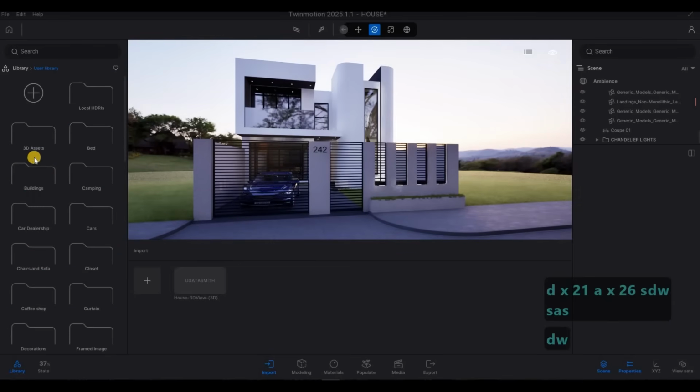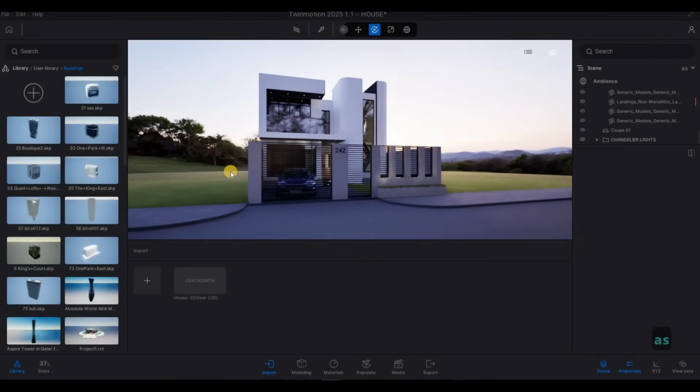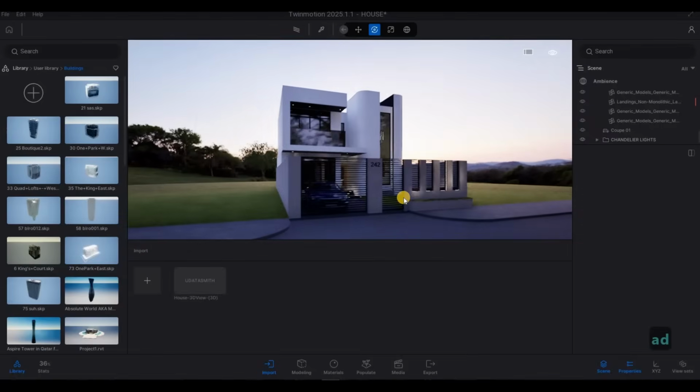And then what I want to do as well is to add some buildings. Then we're gonna add those ones on the next video.